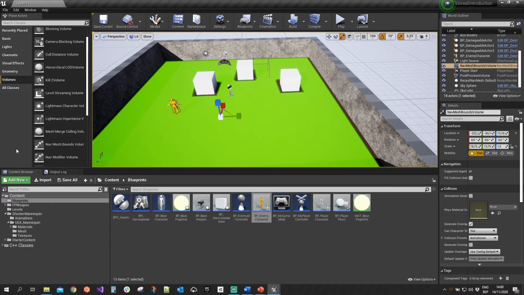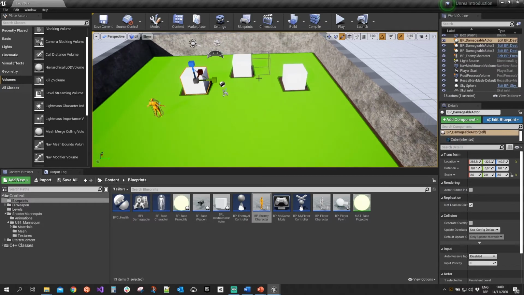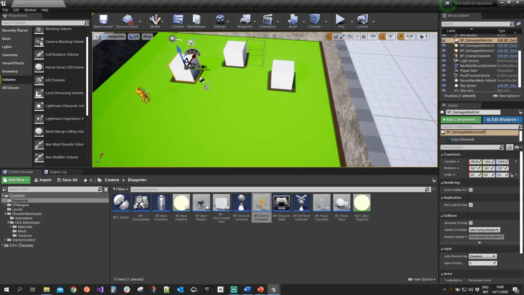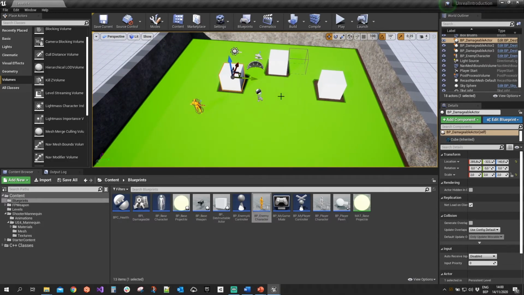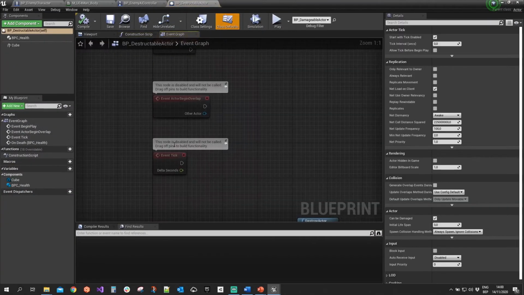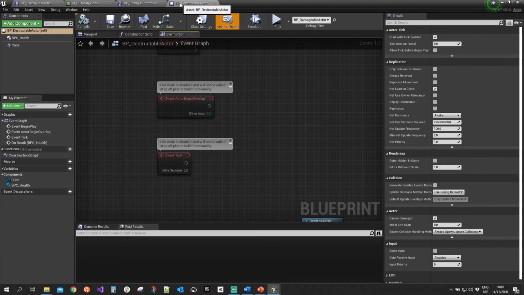Now say that you don't want those destructible actors to also be taken into account, right? You can have a look at the documentation, how to set up dynamic nav meshes, but in my case, I don't want them to be affecting the nav mesh, so we can go to my BP destructible actor. By the way, in the previous video, it's probably called damageable actor. I just changed the name to destructible actor. It's not a big deal, but just a small thing, just so it's in line with the documentation that comes with this course.